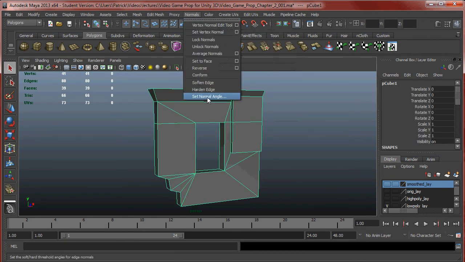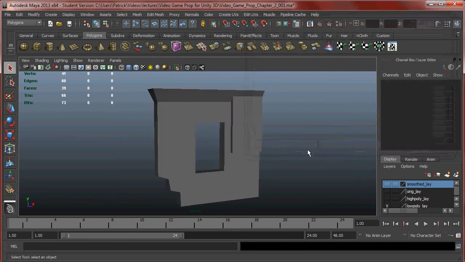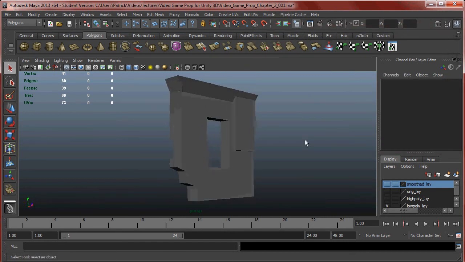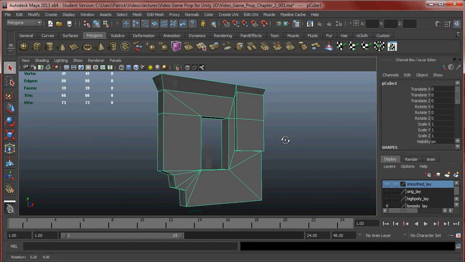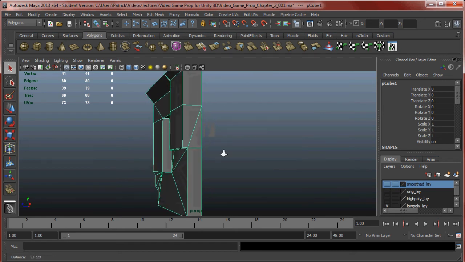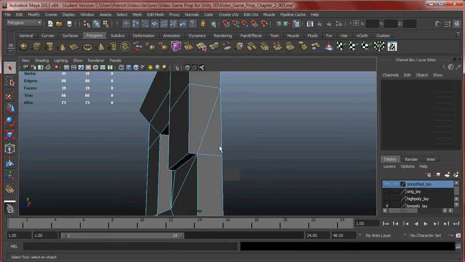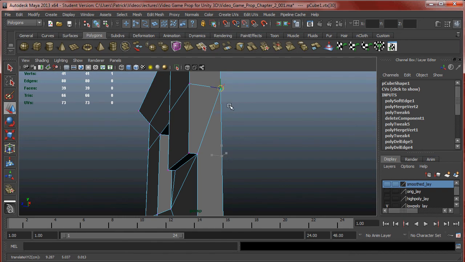Let's just go to my normals and set a normal edge at 30 degrees. Alright. As you can see, my silhouette has not changed at all. But look at my geometry now. We've really started cleaning up our faces. I can even probably move this one up right here.